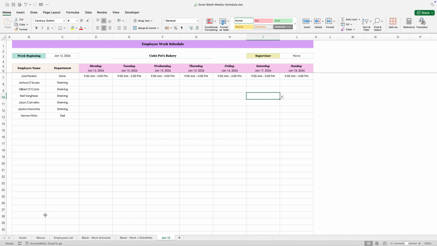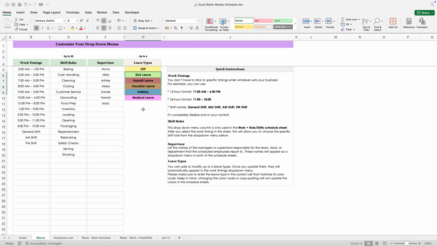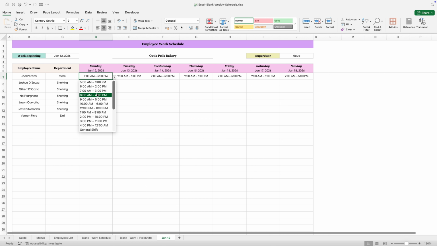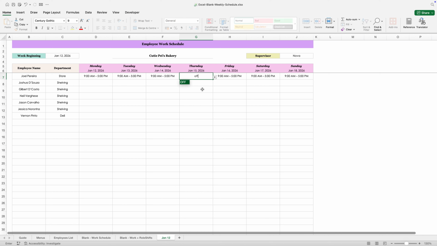It's simple. As I mentioned earlier in the menus section, both work timings and leave types appear in the same drop-down menu in the scheduling cells. Let me show you how it works. Joel Pereira works the same shift every day, which I've already copied and pasted for the full week. He has requested his weekly off on Thursday, so I'll click on the Thursday cell and type off.